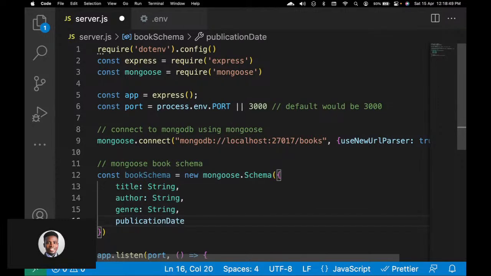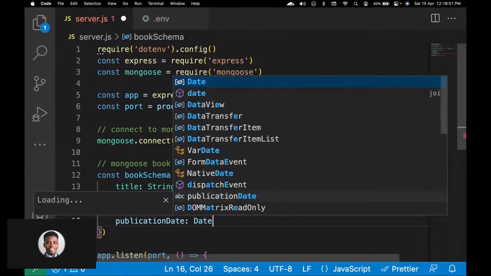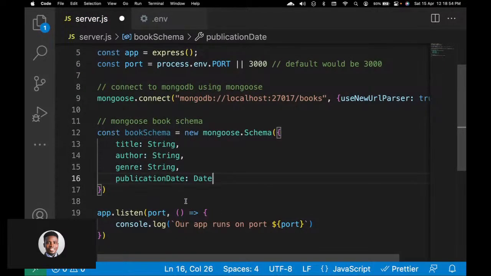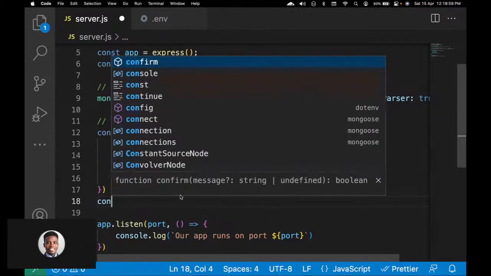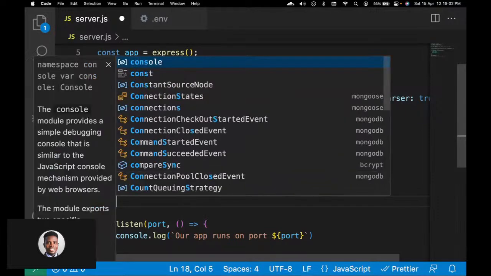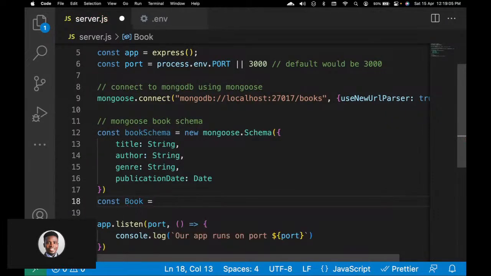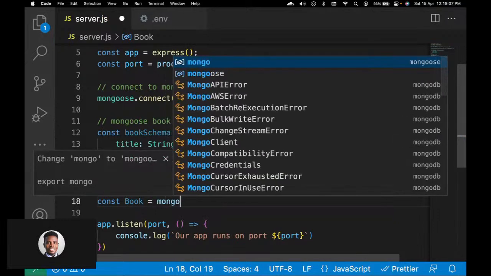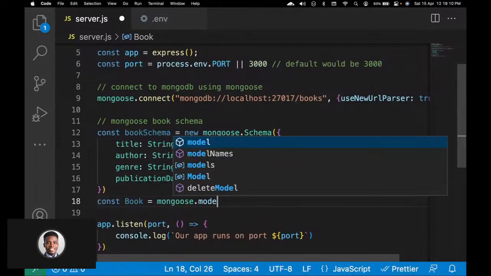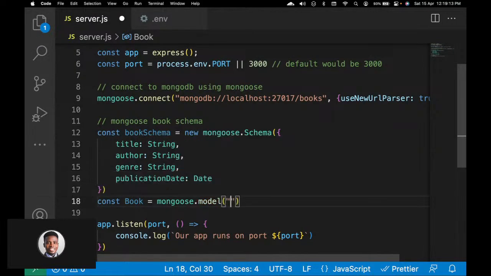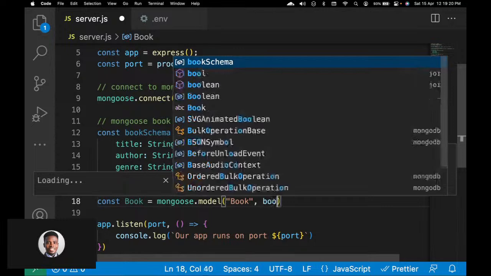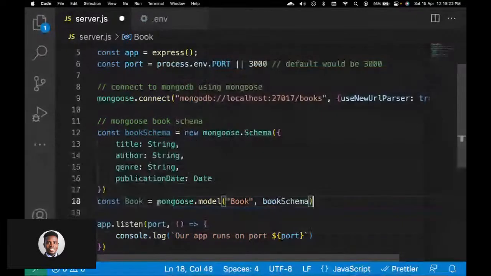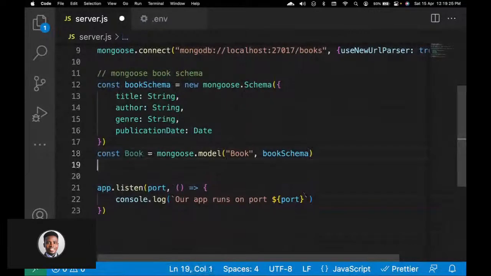publication dates. Okay, so publication date, this should be a date type. All right, after creating our schema, we need to finally set up a model, so we can say the book, which is our main model. It's going to be mongoose.model. Then we have to refer to what we want to call that model, which is book, and then reference the book schema. So this is how it works, and we are actually good.